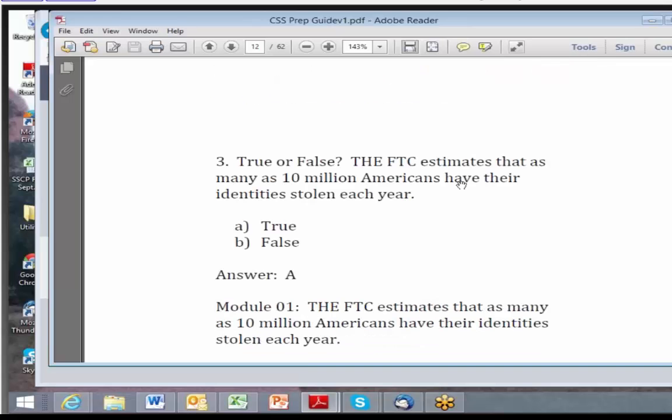So the FTC estimates that as many as 10 million Americans have their identity stolen every year. In fact, in a Federal Trade Commission, I wouldn't say this. I would say that in most cases over the last years, that number is very low.